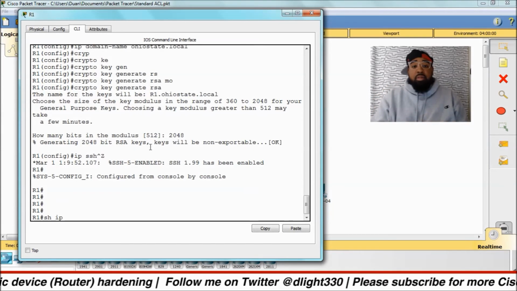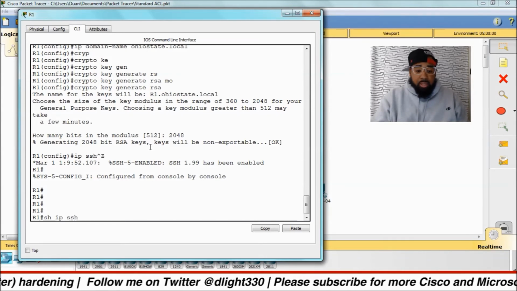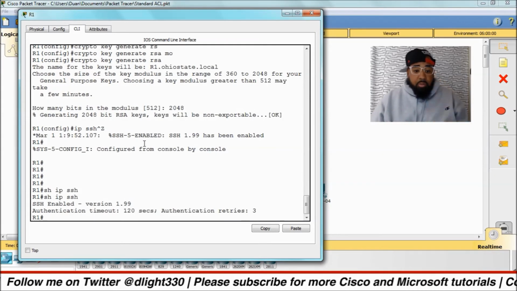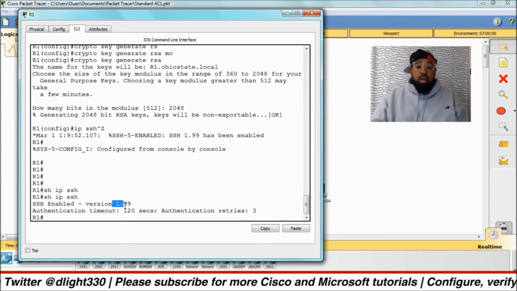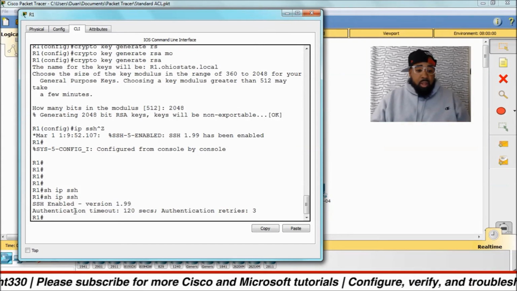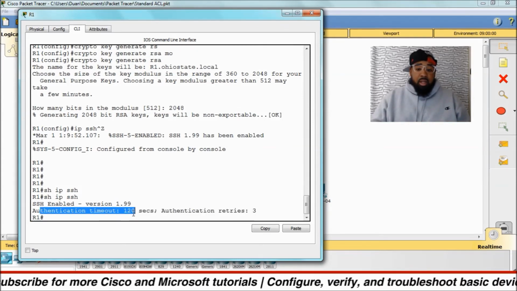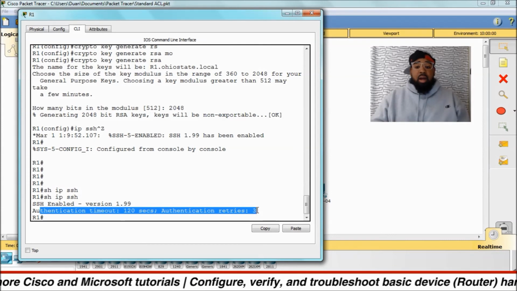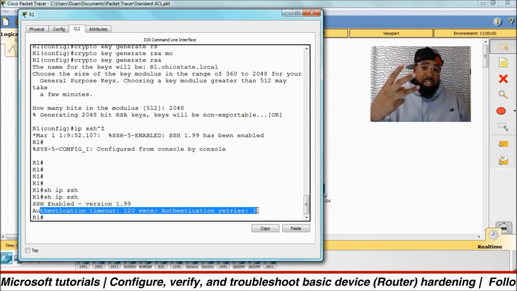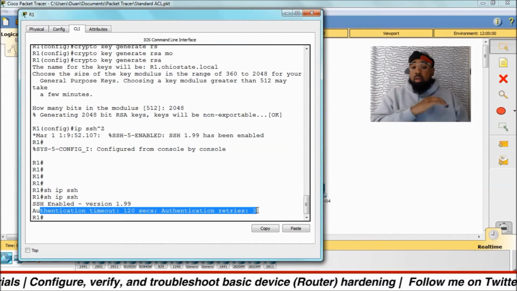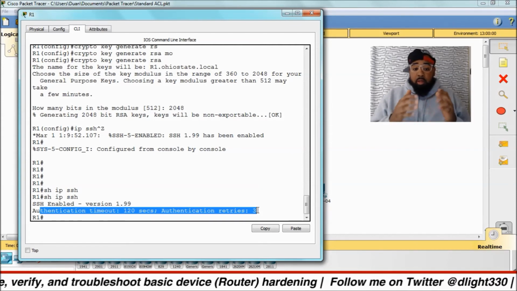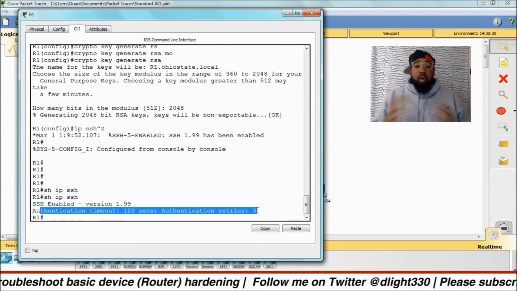If we go back to privilege exec mode and do a show ip ssh, you can see we're running version 1.99, and the authentication timeout is 120 seconds, and the authentication retry is 3 attempts. Those are the defaults, but what you want to run is SSH version 2.